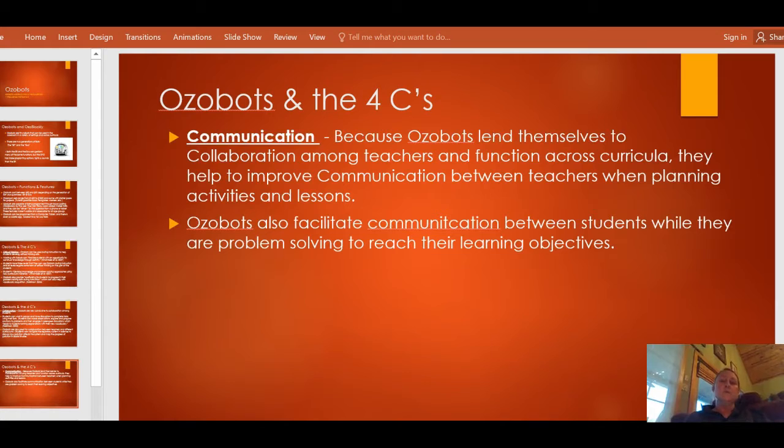Communication. Ozobots lend themselves to collaboration among teachers and function across curricula, so they improve the communication between teachers when planning activities and lessons. They can facilitate communication between students when they're problem solving to teach their learning objectives. Teachers can also collaborate, like I said, with the respiratory system and the pollution. So that's another way as well.